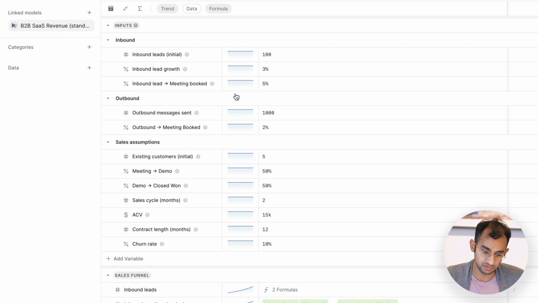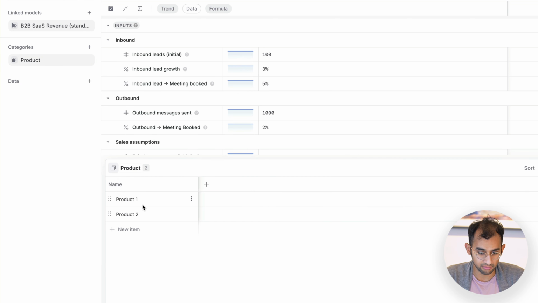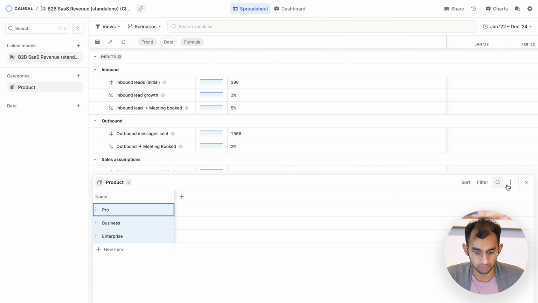So suppose that instead of just having one product, we've actually got 3 products in our business. We've got a pro product, a business product, and an enterprise product, and all of these products have different price points. What we're going to do is create a category for our 3 products. So we'll click on the plus button here on the sidebar, and we'll click on new category, and we'll give it a name. We'll call it product. Great, so we now have a product category. Causal's automatically created a couple of example products, but we're going to rename this to Pro. We'll call this one Business, and we'll call the third one Enterprise. So we now have this list of 3 products in our Causal account.